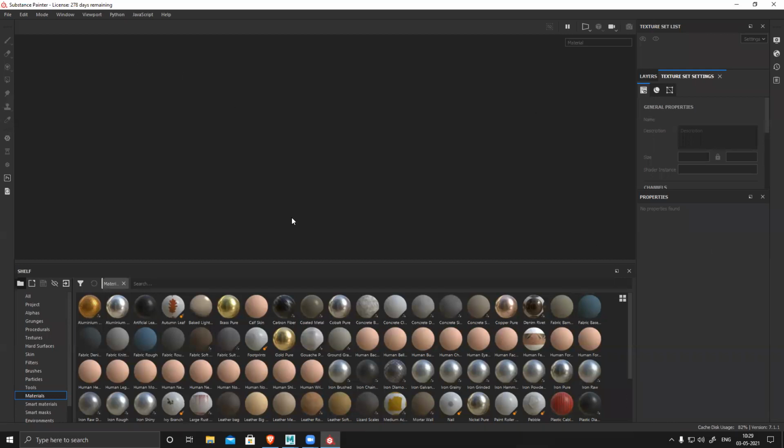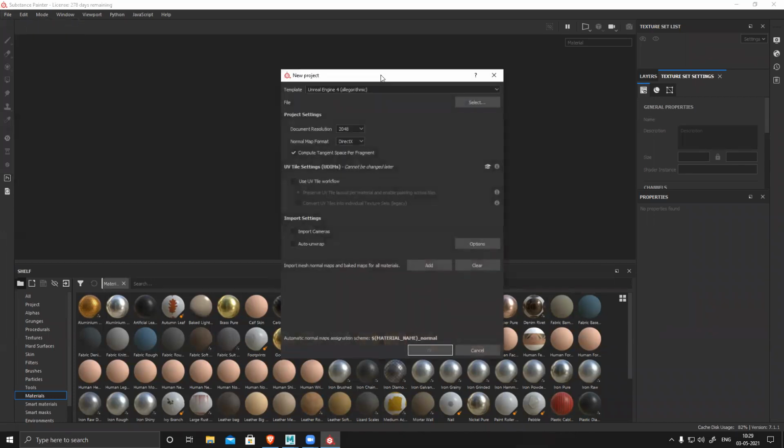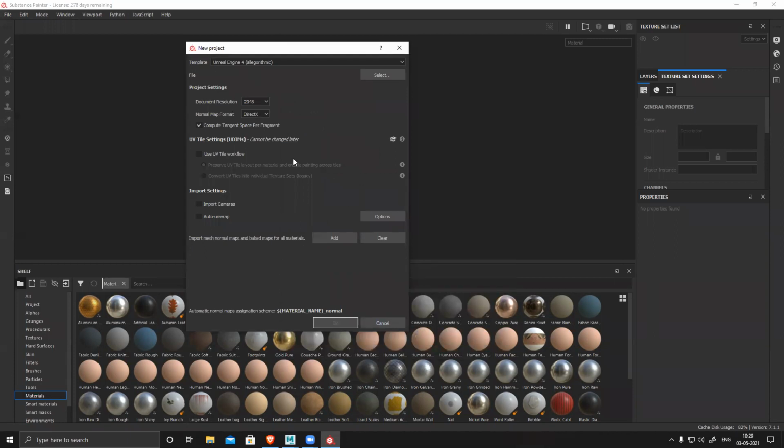So let's see. By default, it cannot do anything without any model in Substance. So click on New, and it will open this window.